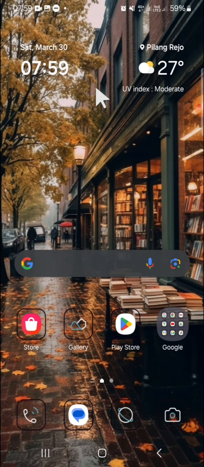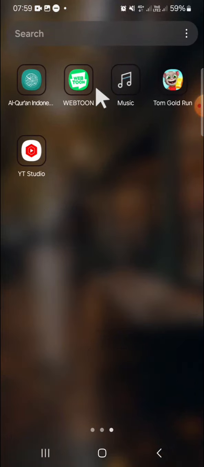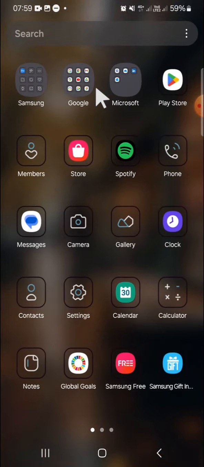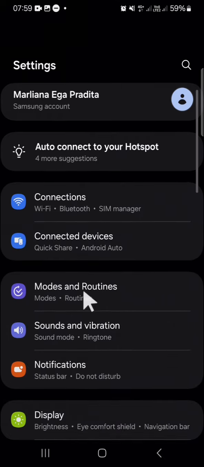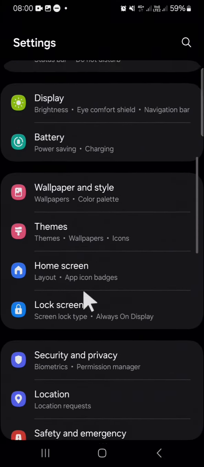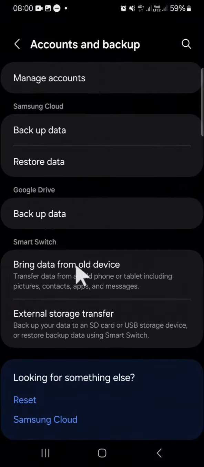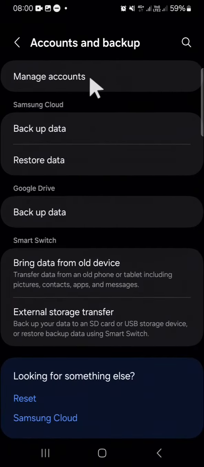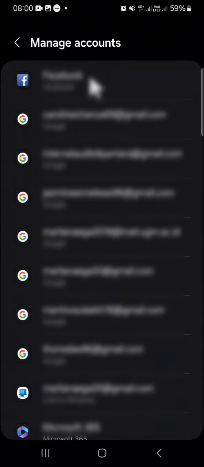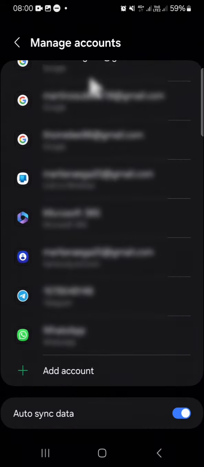First of all, you can open your settings application on your Android phone, and after you have your settings application opened, you can go to Accounts and backup. You can scroll down to find it, this one. Click on this Accounts and backup setting. In here you have to select Manage accounts. Okay, and you have to scroll down again until you find the Add account option.